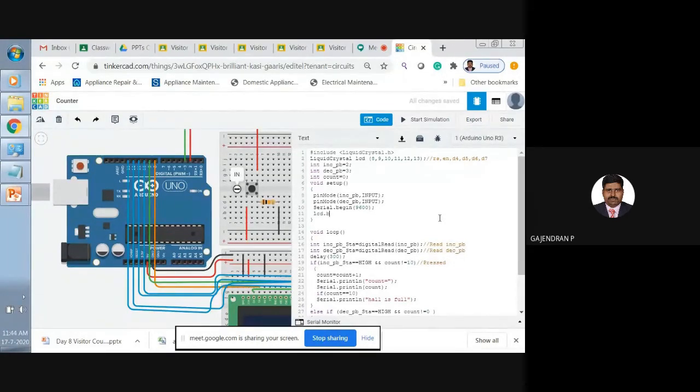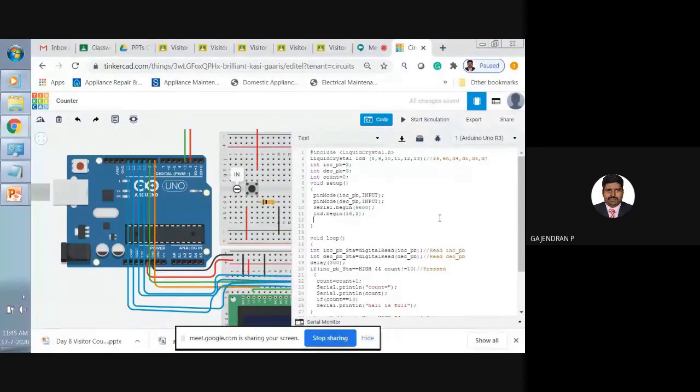lcd.begin. Then you need to declare how many columns and how many rows are available in the LCD. Then immediately, one time initially, I need to clear my display. Is it okay? That's all.